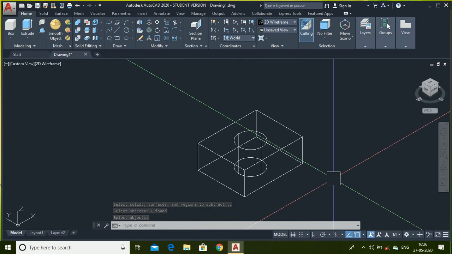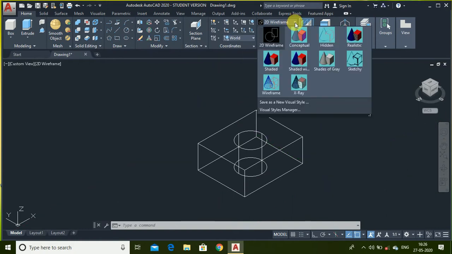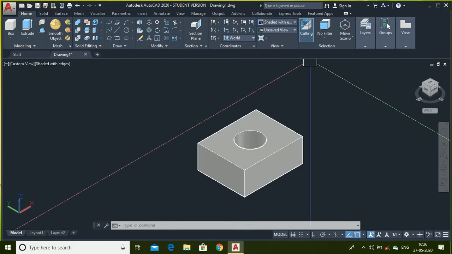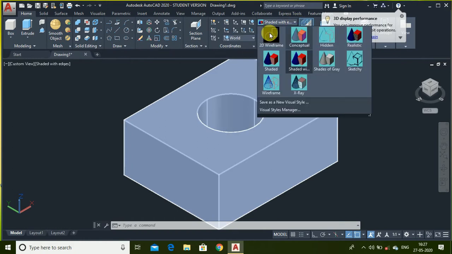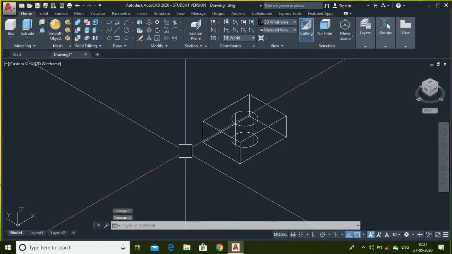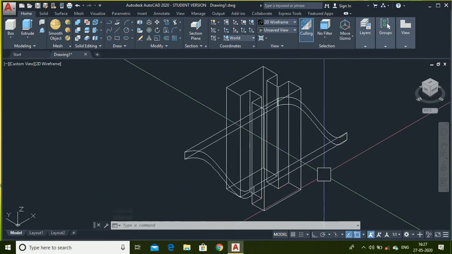For more clearance, you can change the view style. Go to this and select shaded with edges. Now you can easily see the material is removed. Now again change it to wireframe. Always use wireframe because it is easier to select objects in wireframe.